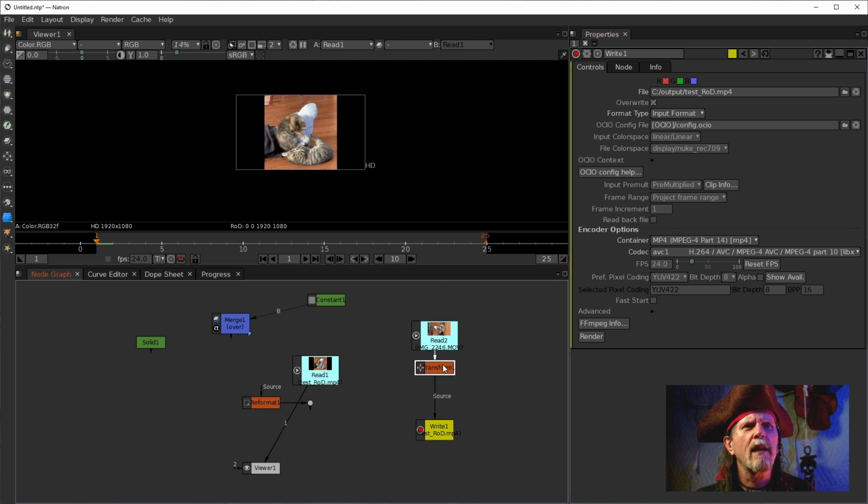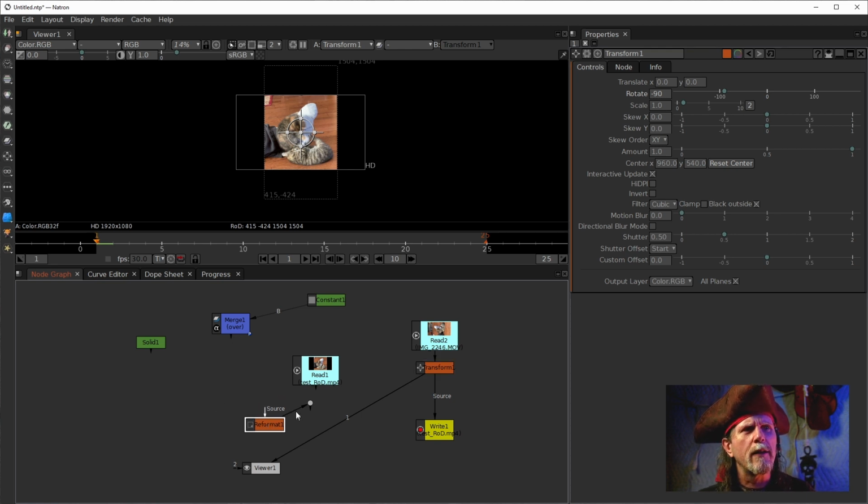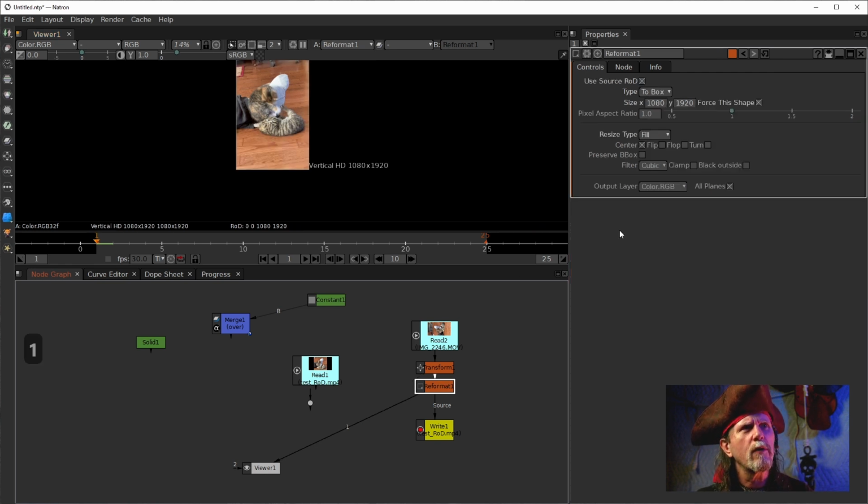So the transformation is just a transformation. It's not actually redefining the shape. We actually have to use a reformat node if we wanted to actually take on the new shape. And so in order to do that, obviously, when we do this, we go here, we tell it we've transformed it. Now we've told it to force it to the shape of 1080 by 1920.